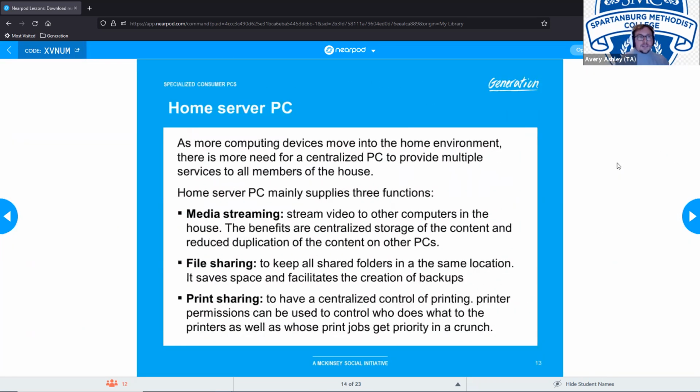A home server PC. As more computing devices move into the home environment, there's more need for a centralized PC to provide multiple services to all members of the house. A home server PC mainly supplies three functions: media streaming, file sharing, and print sharing. Media streaming sounds like what it is. It streams videos to other computers in the house. The benefits are centralized storage of the contents and reduced duplication of the content on other PCs. So you could have a bunch of movies or even songs in a central location and have it accessible from other locations in the house without having to keep it directly on those other computers.